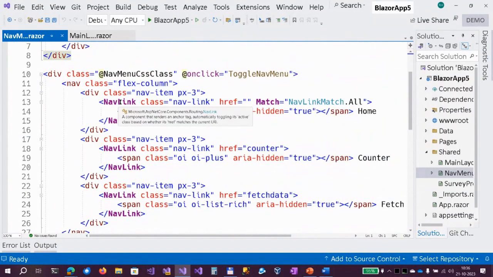And these words are, as you can see, basically references to classes. So there's a nav link class in ASP.NET Core component routing, and this tells us where to go to. So this link goes to the href empty, which is the root basically. And this one goes to the counter that we saw on the URL, so localhost port number slash counter, and this one goes to fetch data.